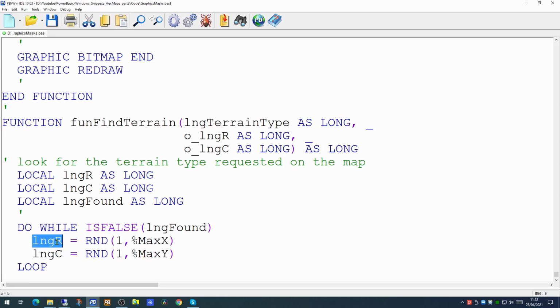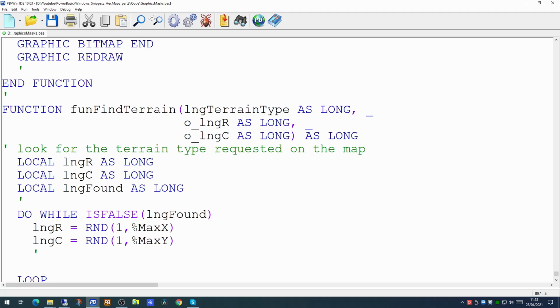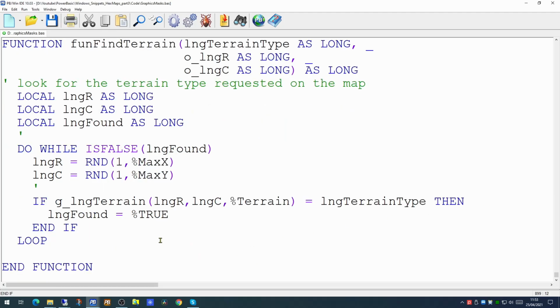So the location for long R and long C are determined between 1 and the maximum size of our grid. And then we'll check to see if that particular location is of the terrain type we're after. So if the terrain value is equal to the terrain type we're actually looking for, then we'll mark it as found. If we mark the found as true, then we will exit from this loop and go on to the next line of code.